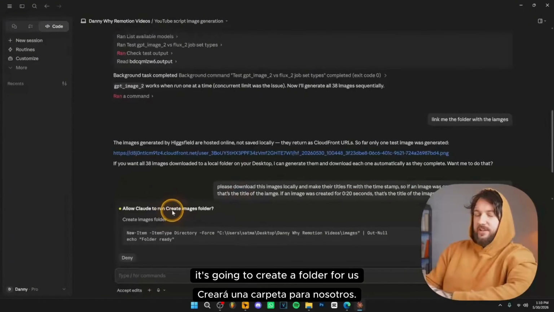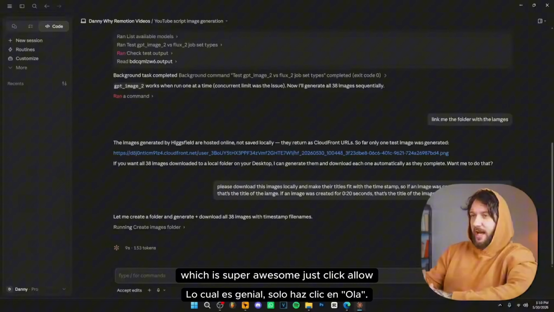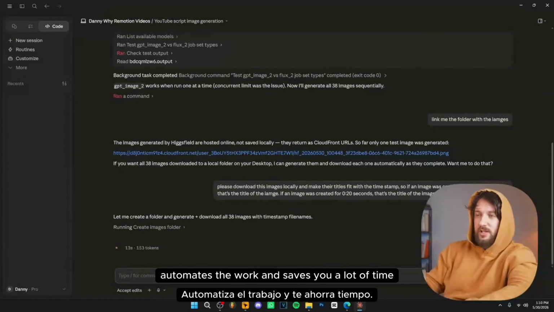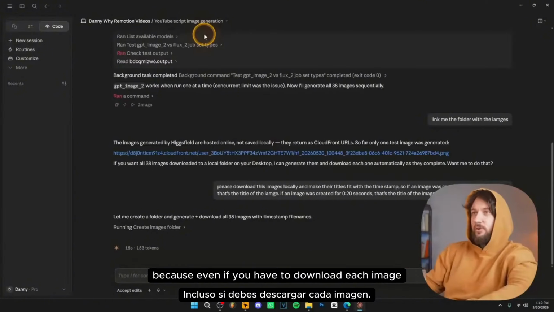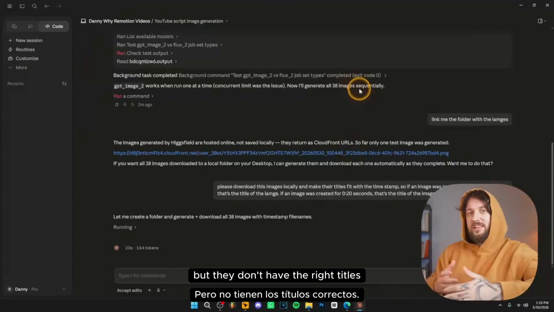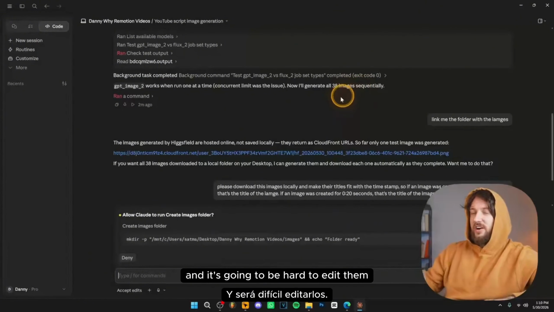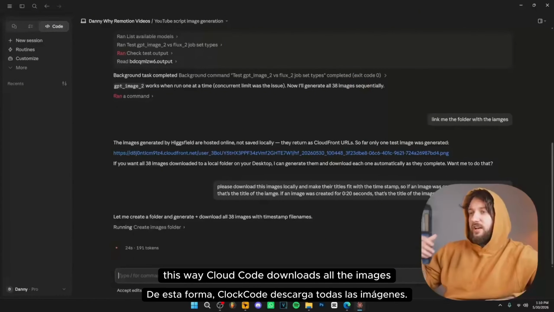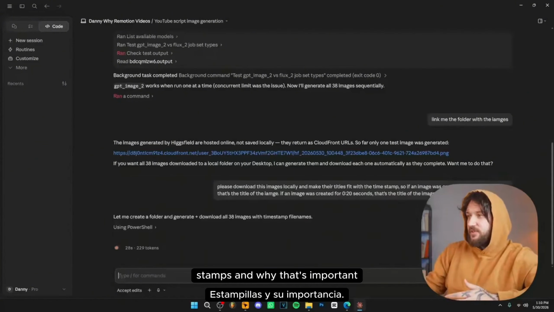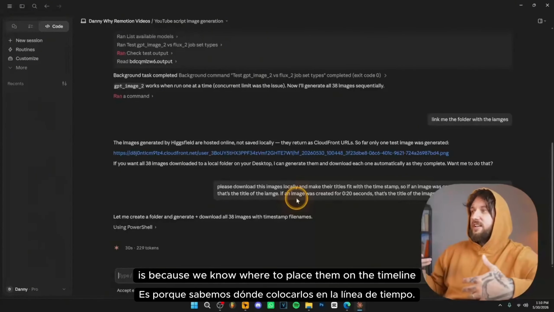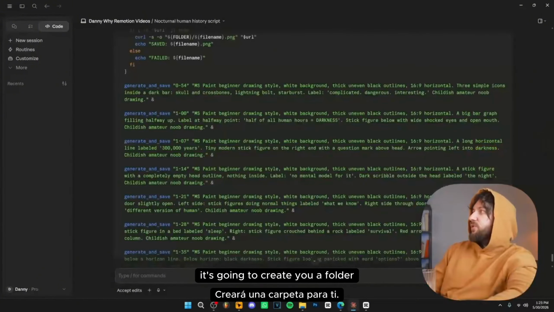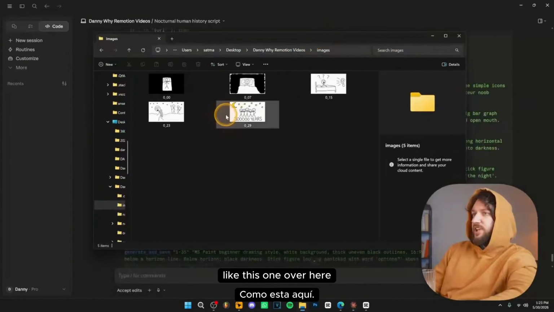And as you can see, it's going to create a folder for us, which is super awesome. Just click allow. And then it's going to download all the images for you, which again automates the work and saves you a lot of time, because even if you have to download each image, you have to click, download, click, download. Not only that, but they don't have the right titles and it's going to be hard to edit them. This way, Claude Code downloads all the images, but also changes their titles to fit with the timestamps. And why that's important is because we know where to place them on the timeline when we edit the video.